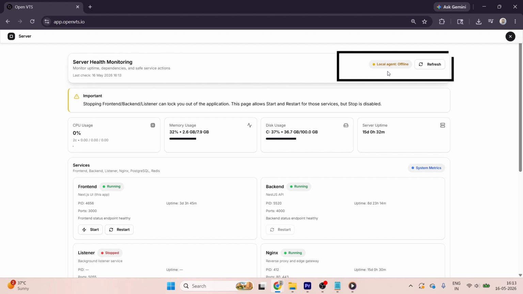On the right side, we can see Local Agent, offline. This means the local service manager agent is not connected right now, so some service actions cannot be completed from this page. Beside it, we have the Refresh button. Clicking Refresh reloads the latest server health and service status.